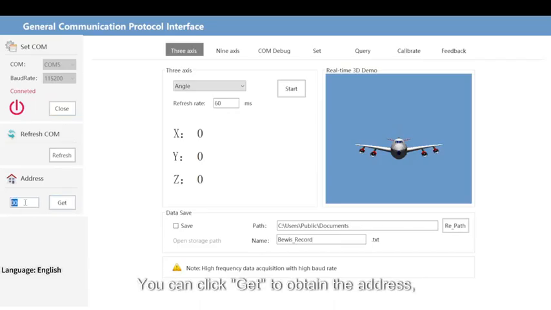You can click Get to obtain the address. But usually, if the sensor is working normally, clicking Open will automatically obtain the address.